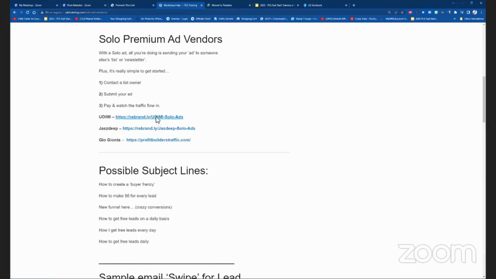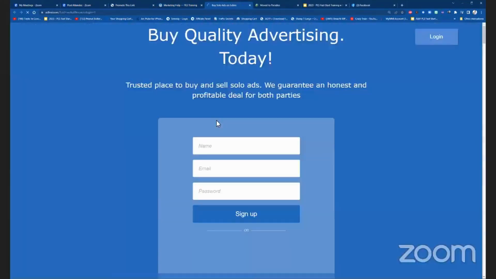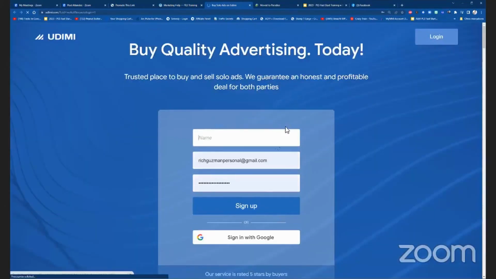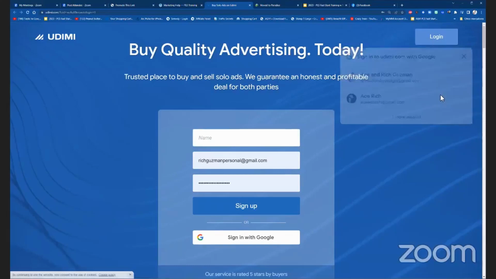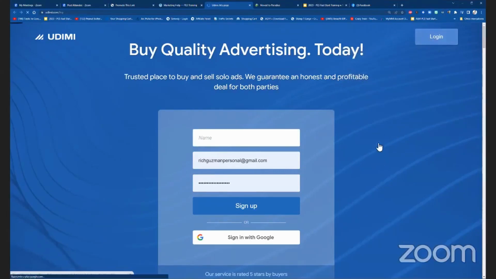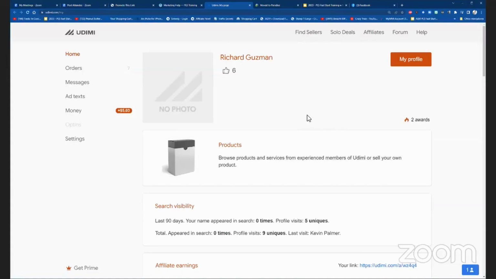Okay. And once I click on that link, if you don't have an account with them, don't worry about it. You can sign up for free. And I'm going to log in since I already have an account. And now this is my back office. Now, what I want you to see is the tabs up here. You have find seller, solo deals, affiliates, forum, and help. What you're gonna be focusing on is find sellers.